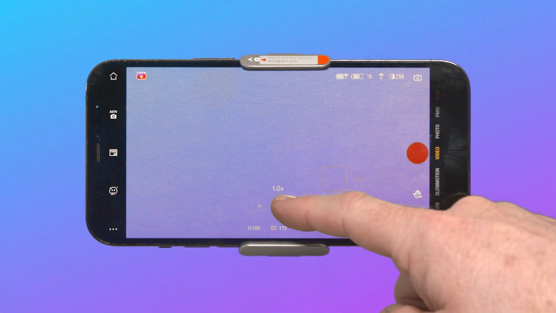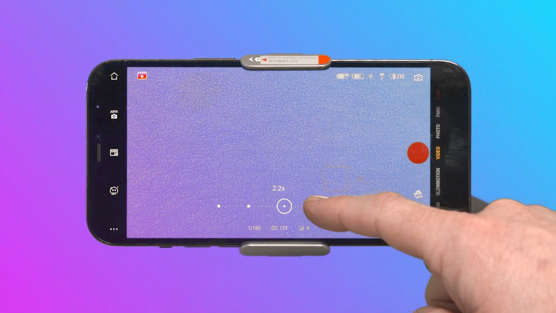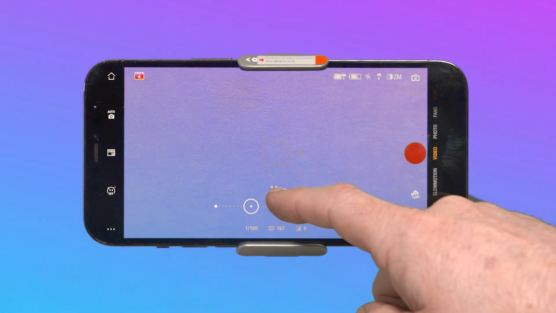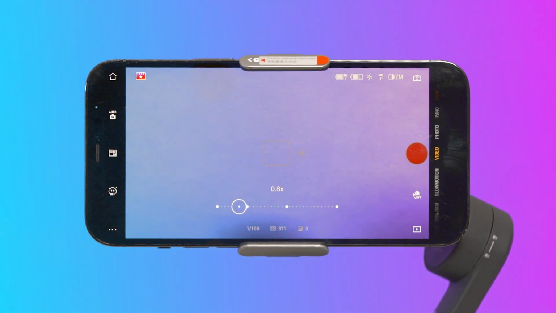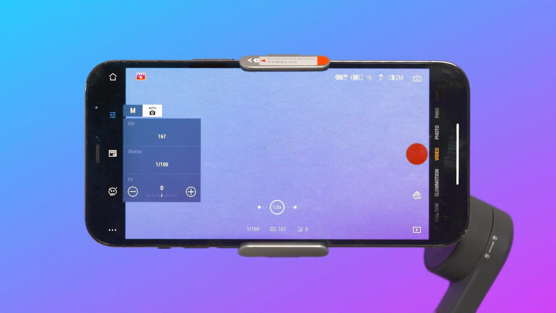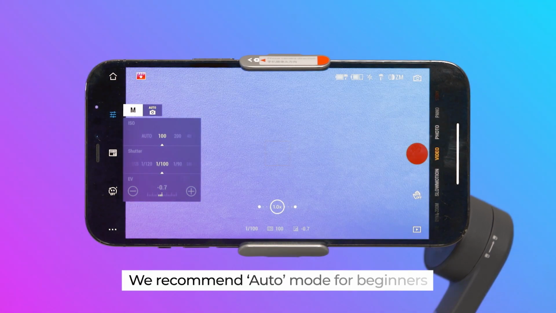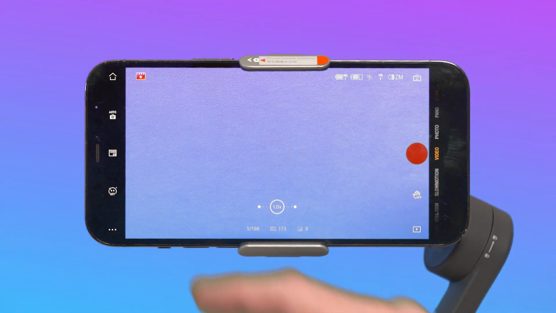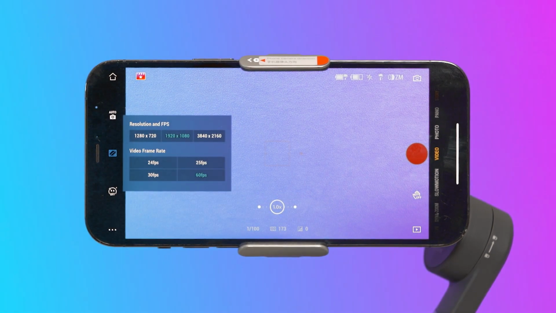Tap the zoom icon and toggle to zoom in or out. Tap the auto icon to switch between auto and manual modes. Tap the quality icon to set shooting parameters.